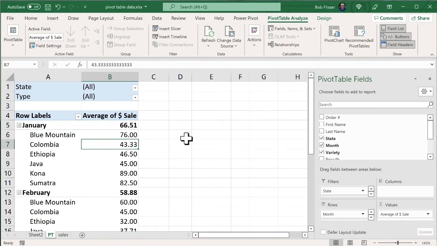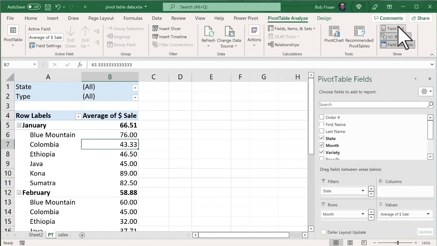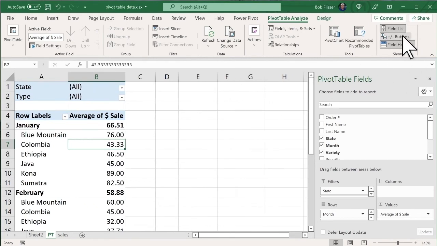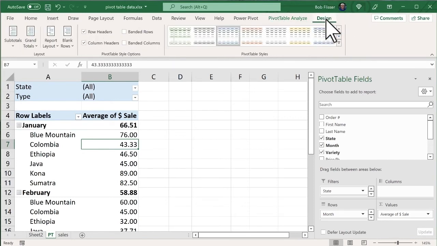A few other things. Field list. See over here we've got these highlighted items. That will simply turn that on and off. These plus and minus buttons you see, like I was showing you before, for January and February, you could turn those off if you want for whatever reason. And field headers, I'm not really sure why you would want to turn that off, but you can if you want. Let's go to the Design tab, and here you could apply some color designs.